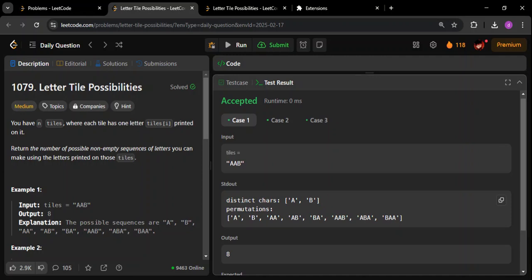Then we'll go with b. Once we go with b, we'll restore every count of a. We will be restoring all the frequencies of a, and then we'll start with b. After this b, we will be adding a here. After b, a got added. Remember, since we have a single b, b cannot be added with another b. So after b, only a can be added.